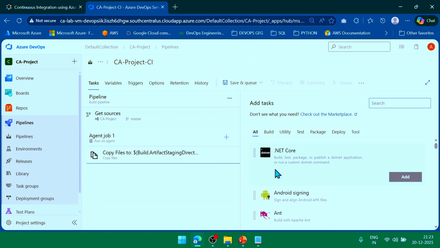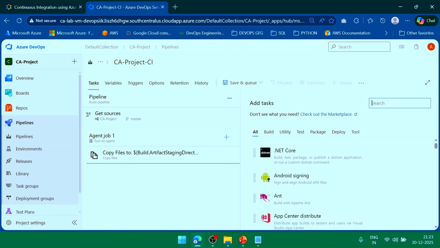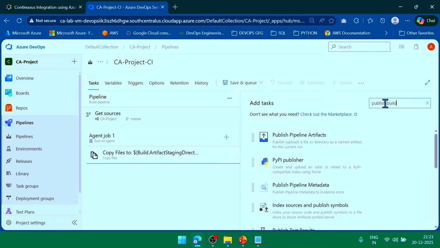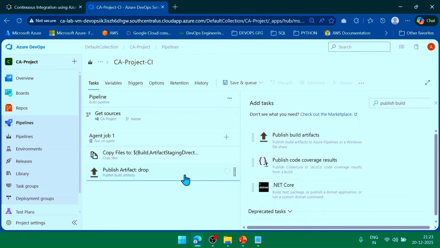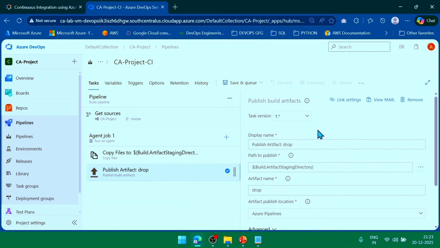And let's do some other changes here. We would have to write here publish build. Let's do that. So we can see publish build artifacts. Publish build artifacts to Azure Pipelines or a Windows file share. In this lab, we will not use the Windows file share. We will use the artifacts to the Azure Pipelines only. Click on add.